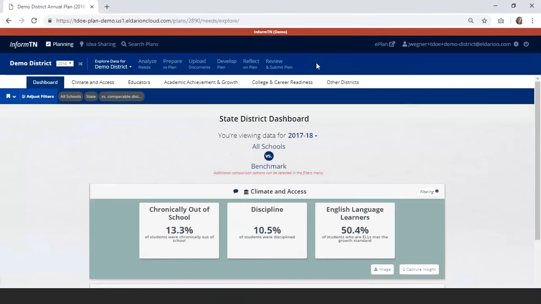So the Explore Data section is really where all of your data is. There's a good amount of data in here, and I'm going to walk through and give a high-level overview of all of the data that's included.